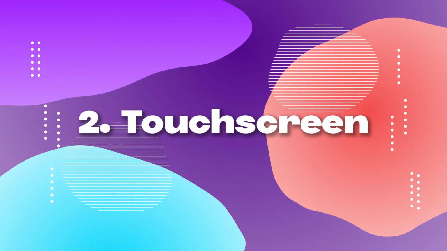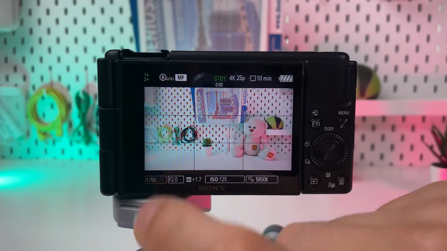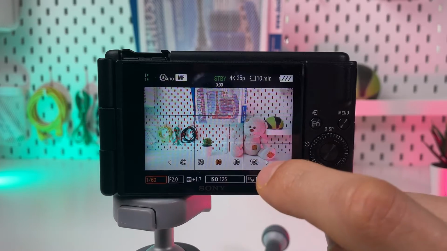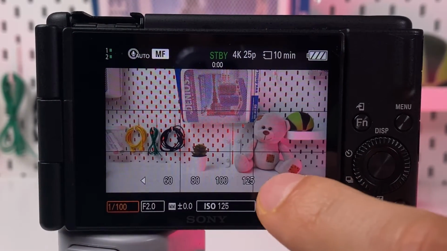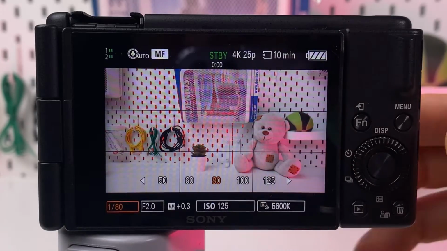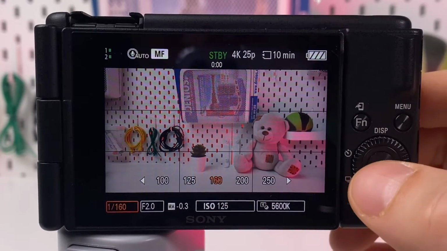Method 2. Touchscreen. If you prefer using the touchscreen, look for the shutter speed on the display when in shooting mode. Simply tap the shutter speed on the screen. This will bring up the option to adjust it. Swipe left or right to select the desired shutter speed. Tap to confirm your choice.